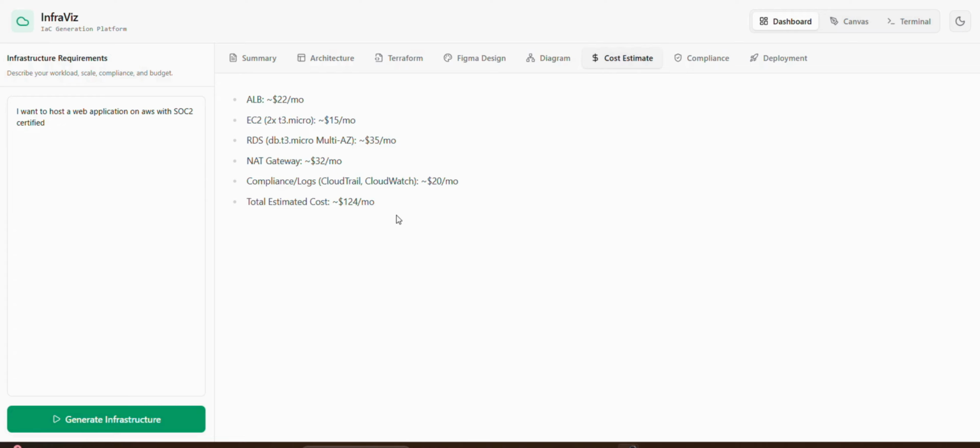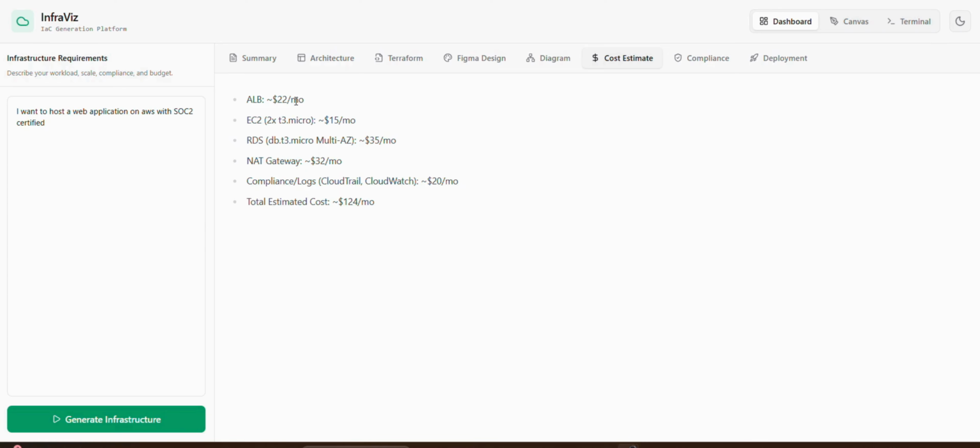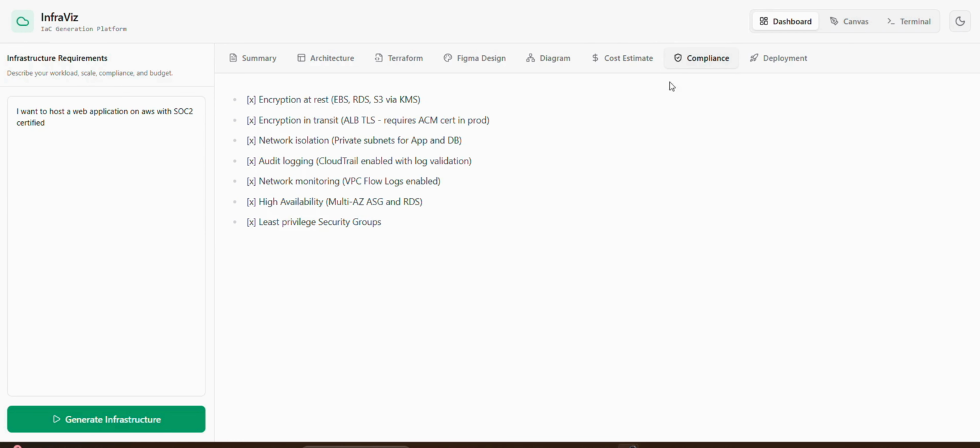And this is the cost estimation for a SOC2 certified application. The basic cost estimation is $124 per month. It's an average. It considered things like ALB and EC2 with 2 T3 micros. The diagram is not generated, but it says encryption at rest for EBS, RDS, and S3 via KMS.